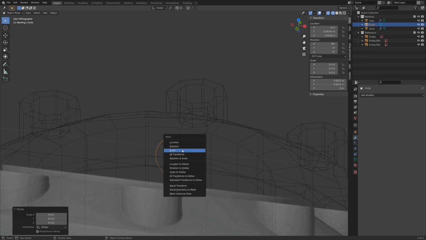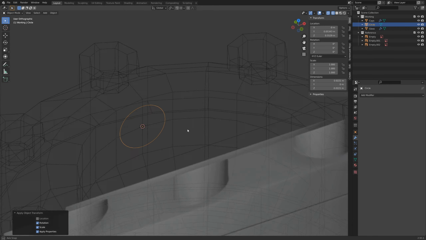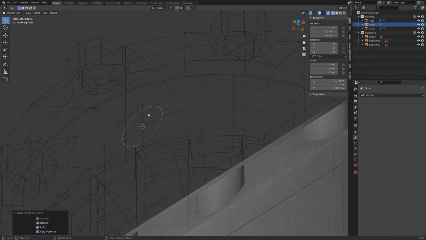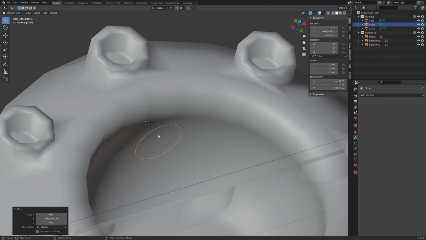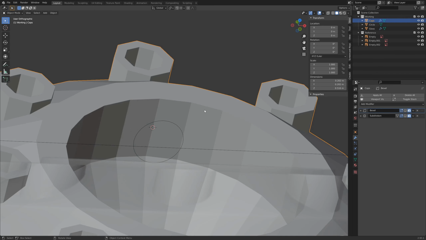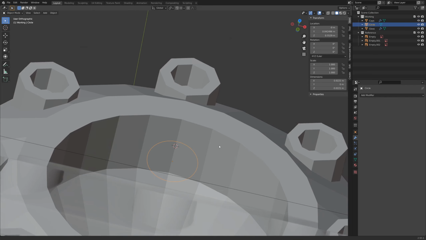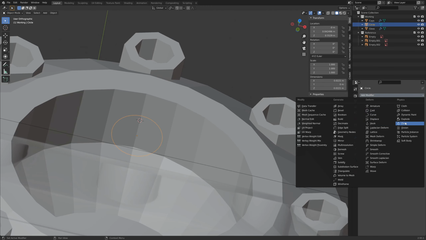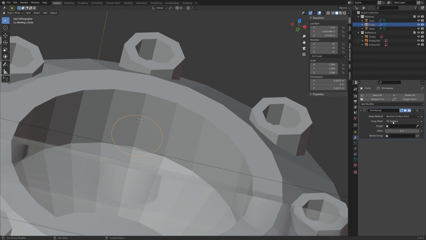Hit Control A, at least apply the scale. You can apply rotation and scale if you like. I don't know that it will make much of a difference here. And let's move it on the y-axis a little bit away from that edge, or from those faces. Now, I'm going to take off smooth and turn on shading. Let's add a modifier. You guessed it, it is a shrink wrap. And we're going to change it to project on the Y. And that is the positive direction.